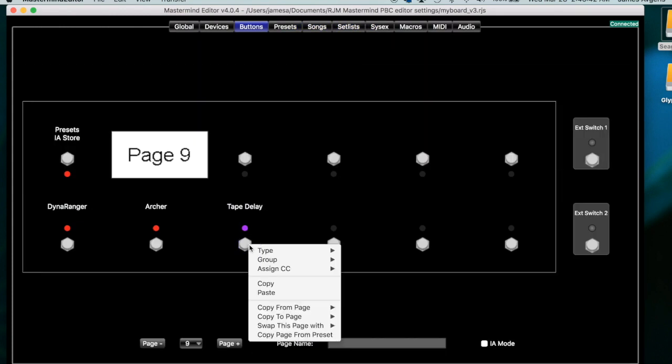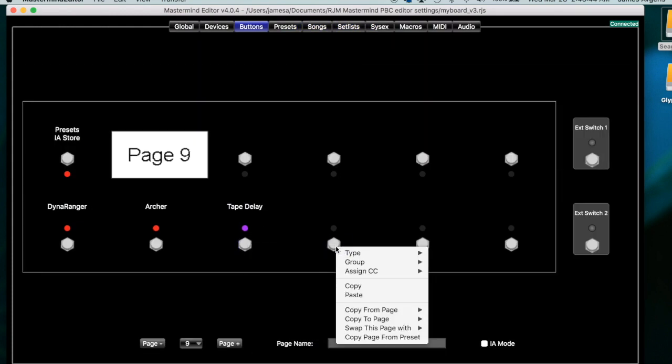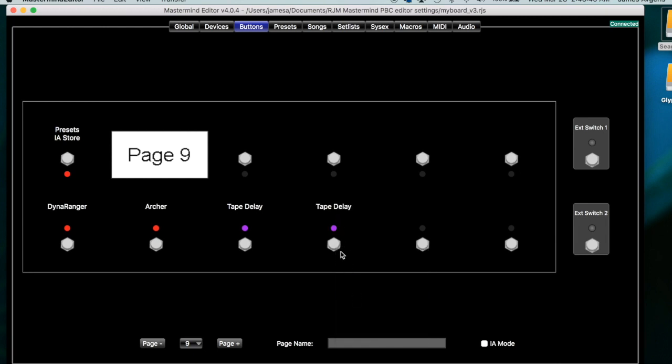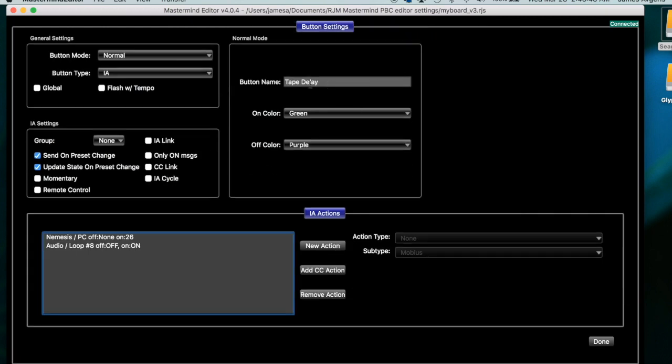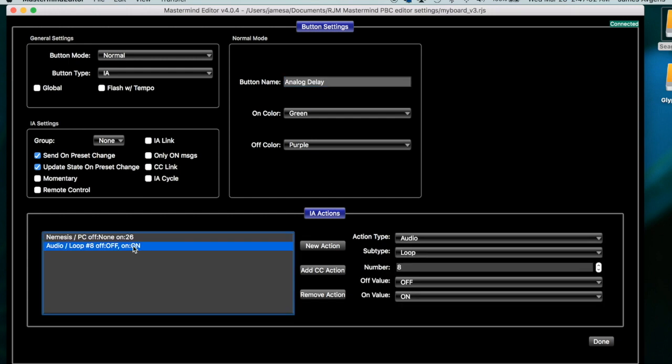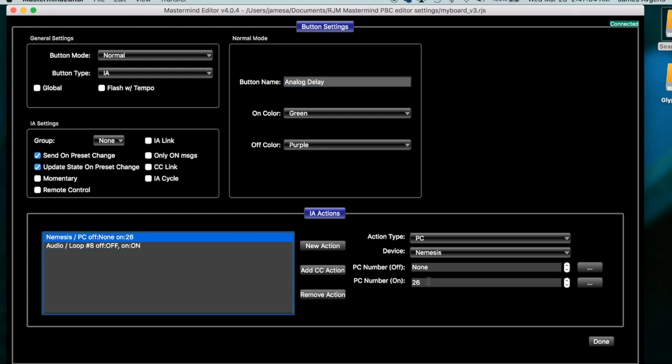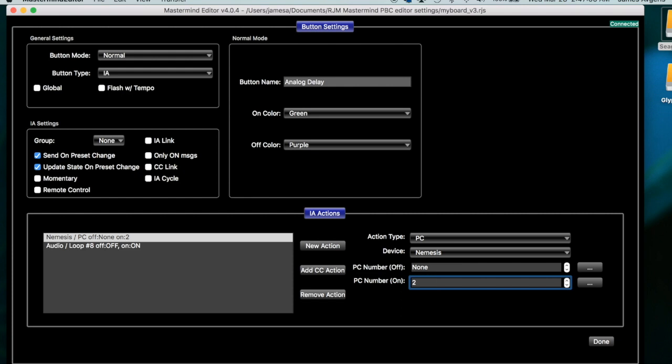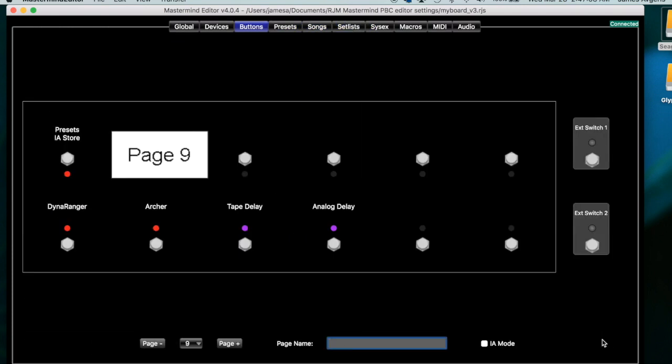So let's copy and paste this. And let's do my analog delay here. That's the analog engine on the Nemesis. Maybe I should spell it right. Analog. And colors are fine. These are fine. So I'm opening up loop 8. That's great. All I have to do is select the correct preset. So I'm going to select preset 2.